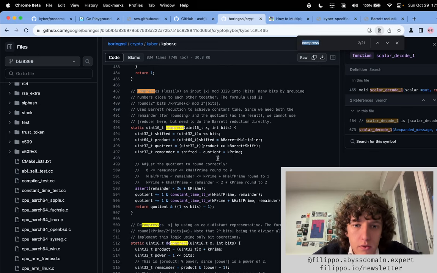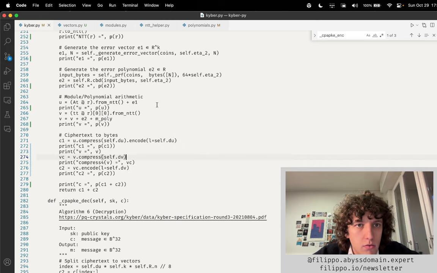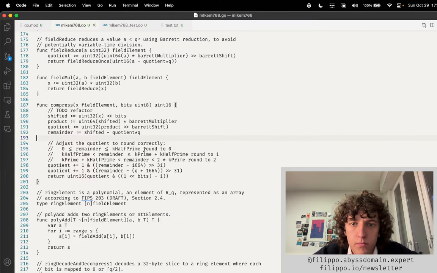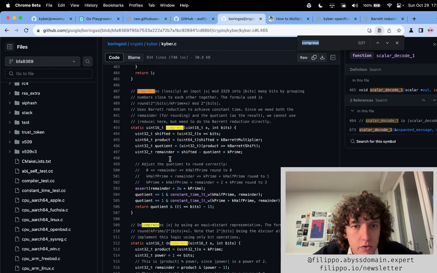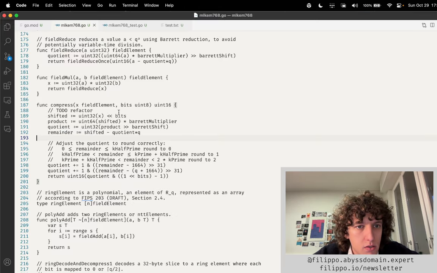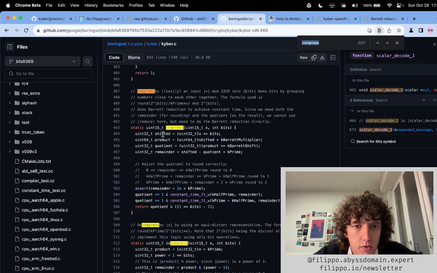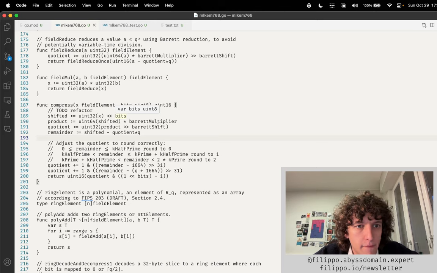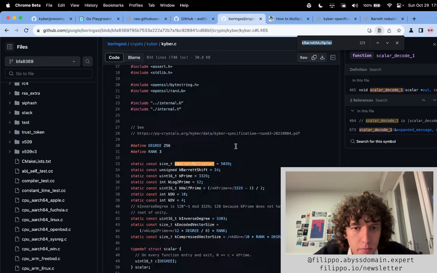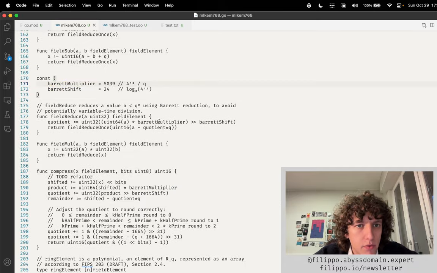Right, so left shift by 8 bits on a uint32 representation of x to get shifted. Then a 64-bit multiplication of shifted by the Barrett multiplier. Yep. Is our Barrett multiplier and their Barrett multiplier the same? 5039 and a Barrett shift of 24. Yep, those are the same.